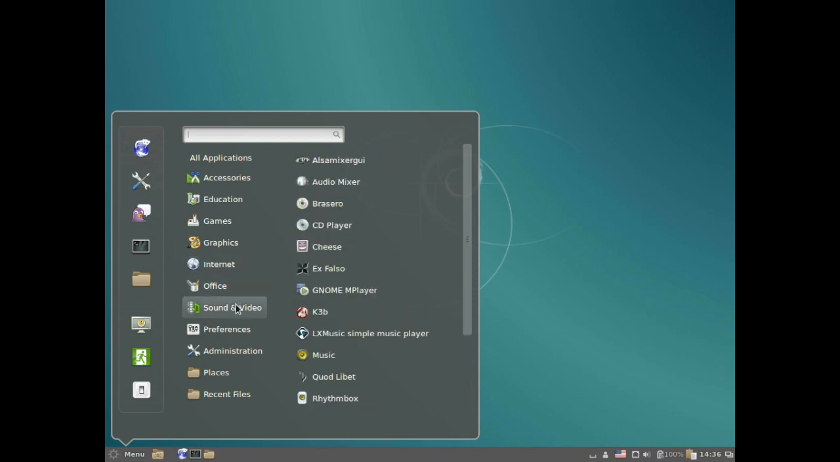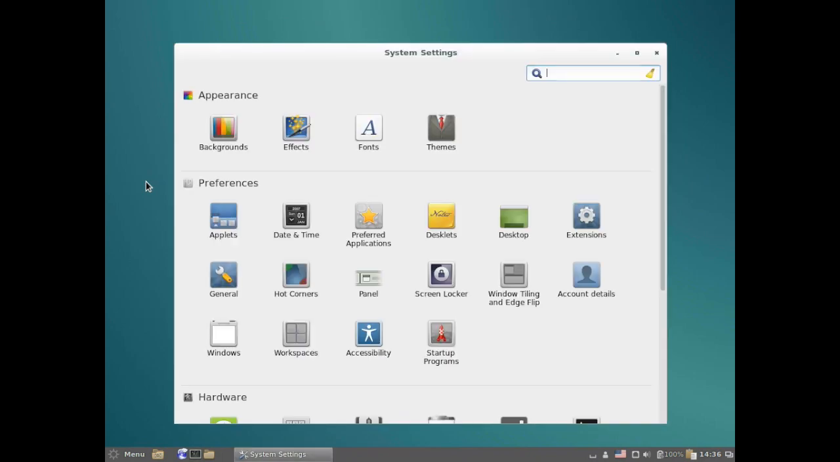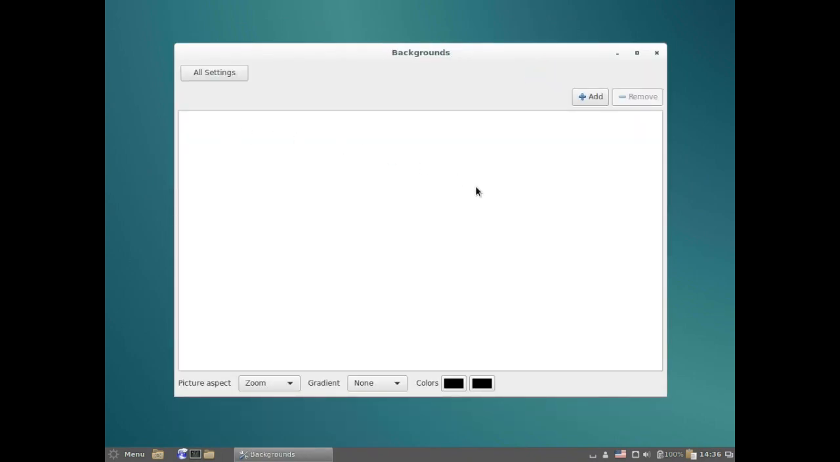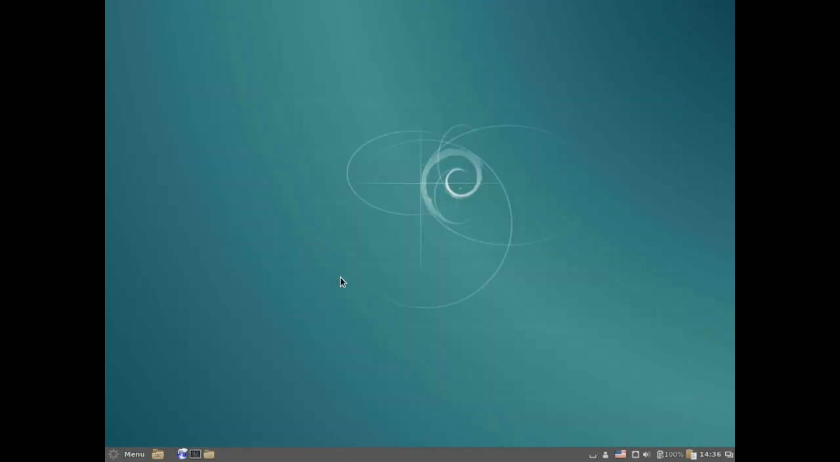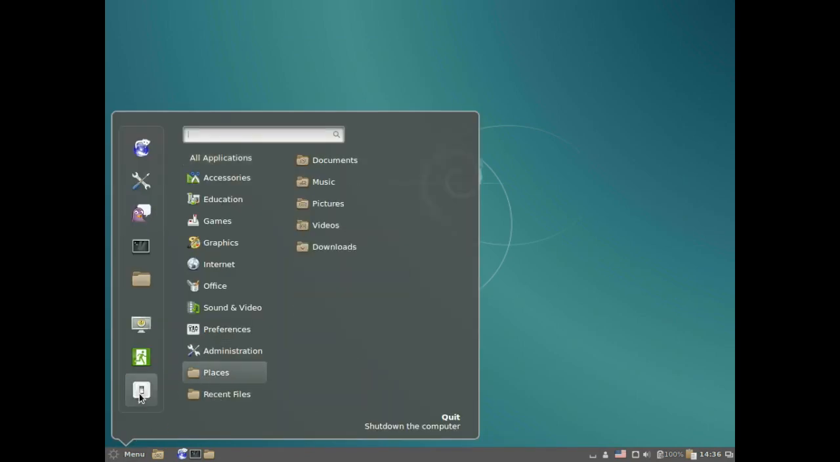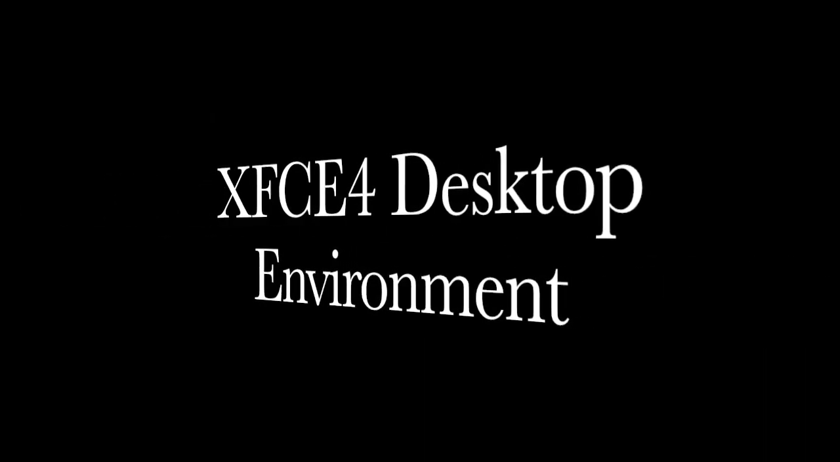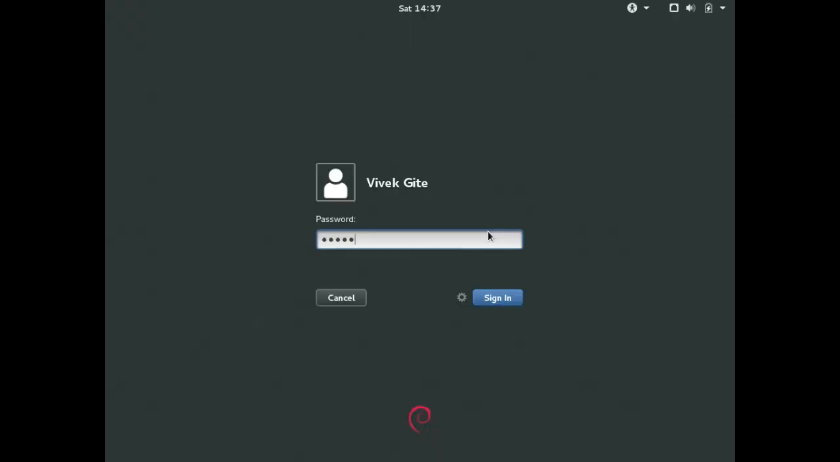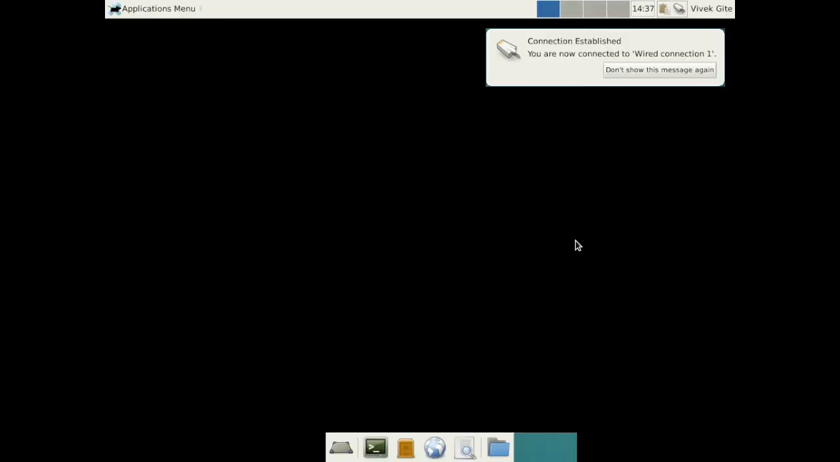Okay, I am going to exit from this environment too. Okay, let us see the system settings. There are no background images here. Okay, let us close this one and log out. Okay. Now KDE4 environment, again you need to select this from drop down menu, sign in, click on the sign in button.